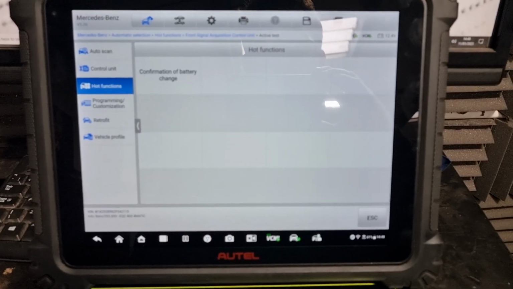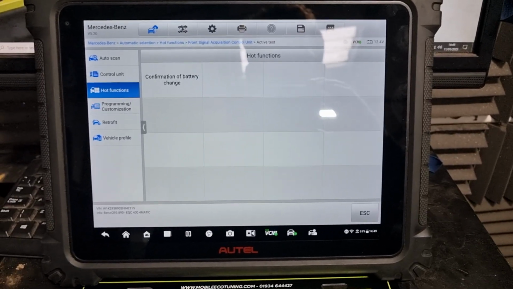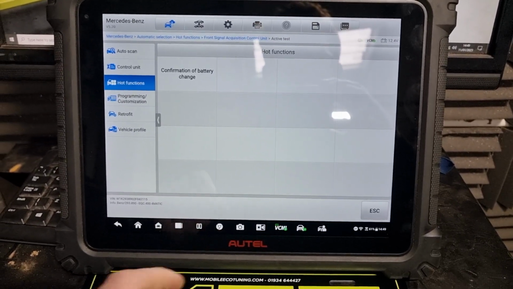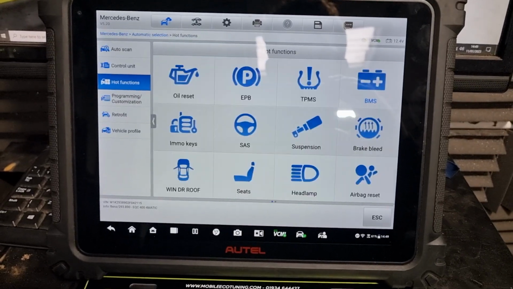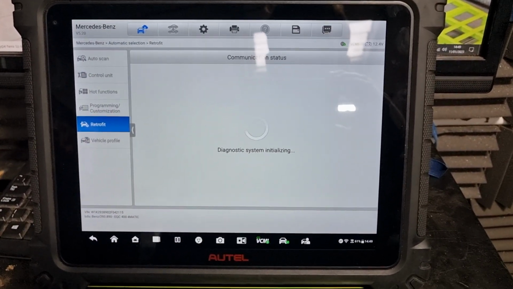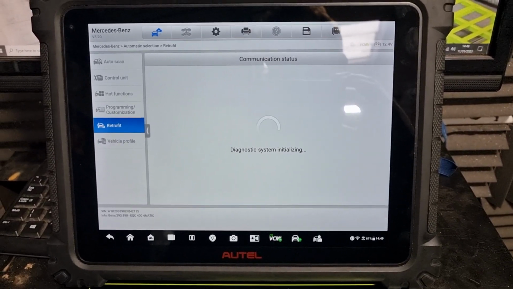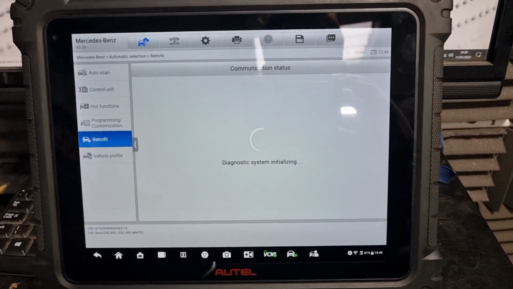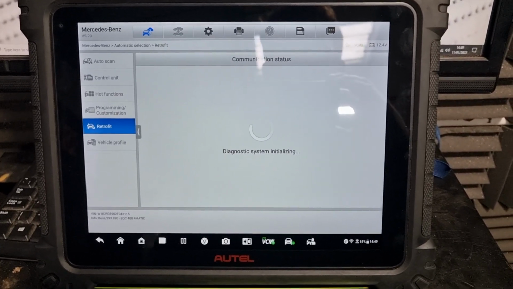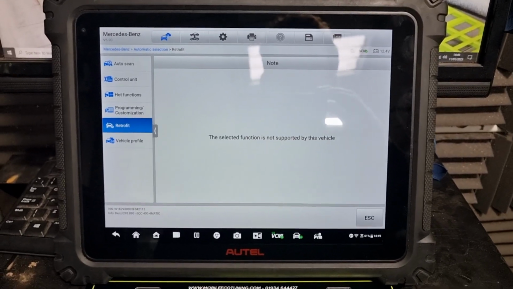So as you can see on the BMS, we've got confirmation of battery change. Obviously this is swapping out the high voltage battery and reprogramming it. So we're going to escape on there. Retrofit: most Mercedes have got this on there. However, on this being such a new model, I very much doubt that we've got anything in the retrofit system. And be very careful retrofitting stuff to Mercedes. It's not always straightforward. As you can see, it's not supported.